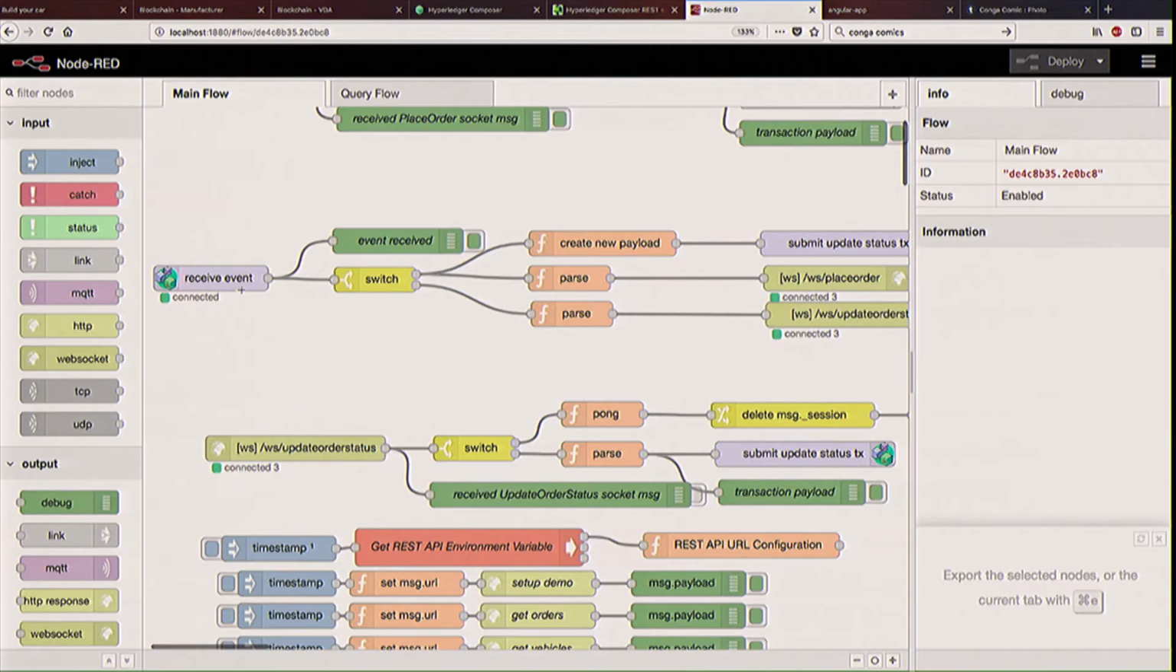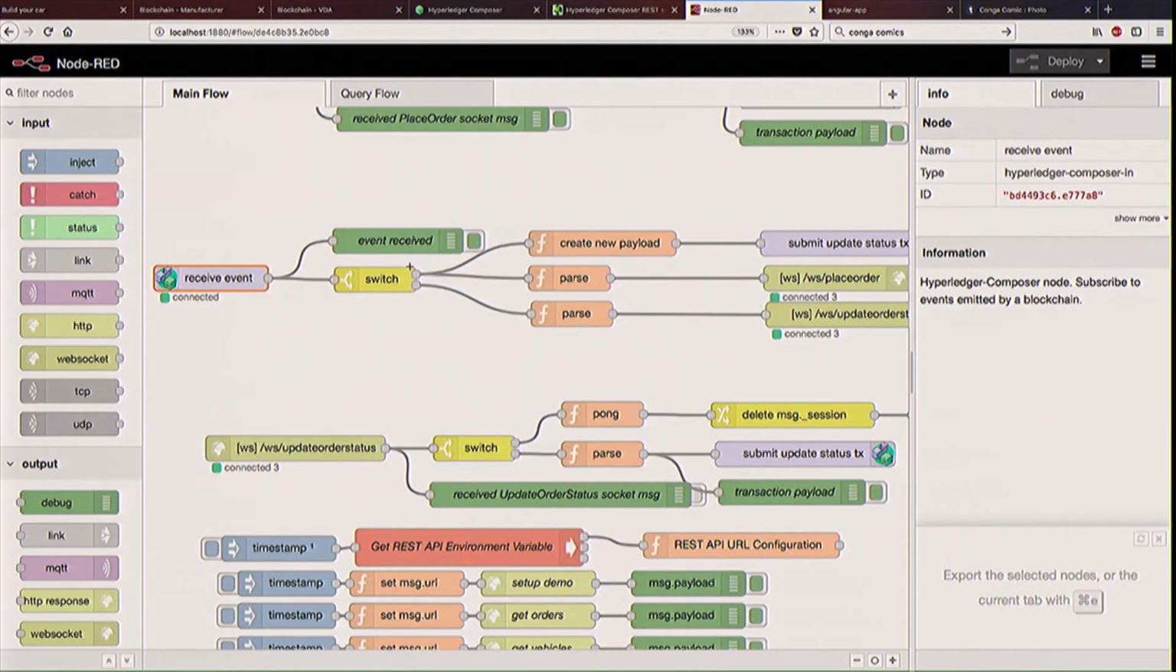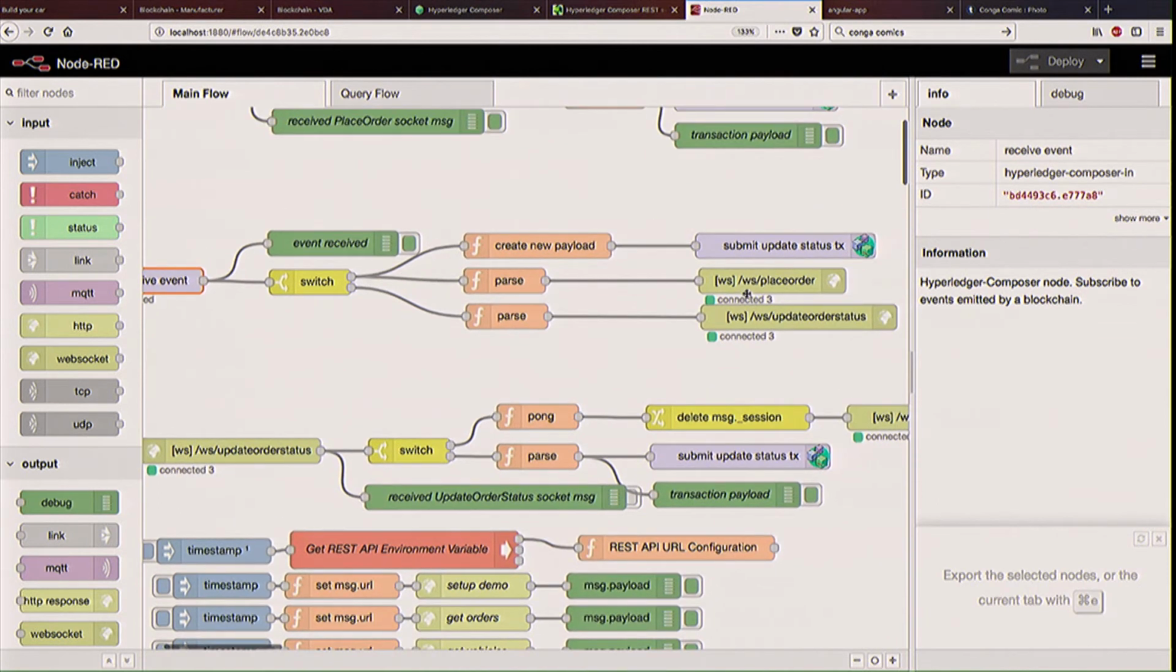The next flow below receives an event from the blockchain, does a little bit of transformation, and then routes it to a WebSocket. And you can use this tool without necessarily having to write any code. It's just drag and drop and connect all the wires up. It's really easy to bring your existing systems into place.